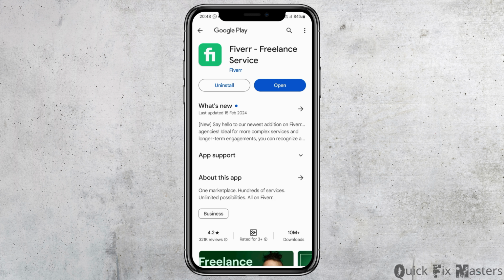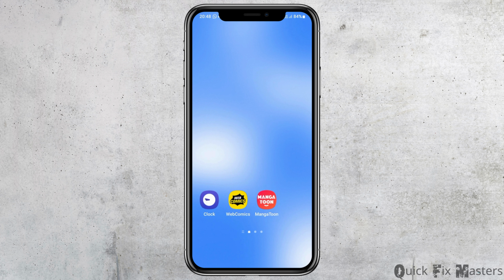Now, if there is any option of update there, you need to update your very application and you need to close the Google Play Store after that. After that, you can just restart your mobile device and this way your problem will be solved.